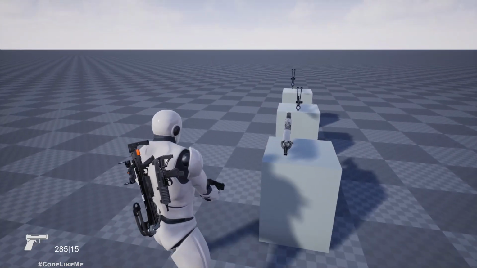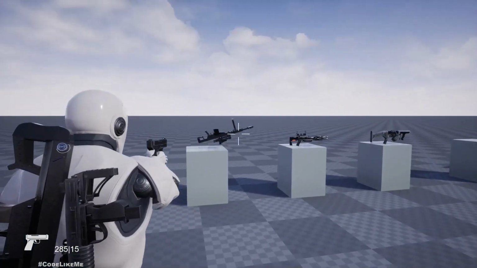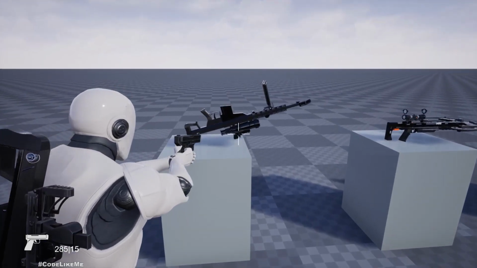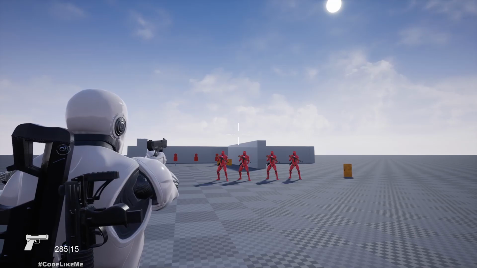Okay, now if I pick up one of these, yeah, when we place it here, it's upside down. That's something else that we need to fix later.